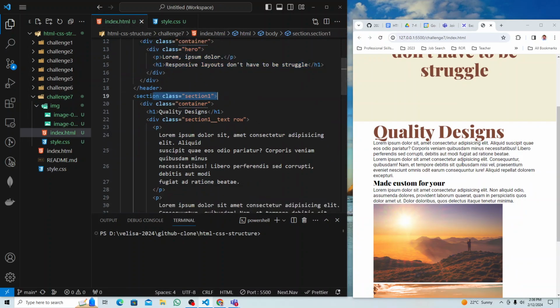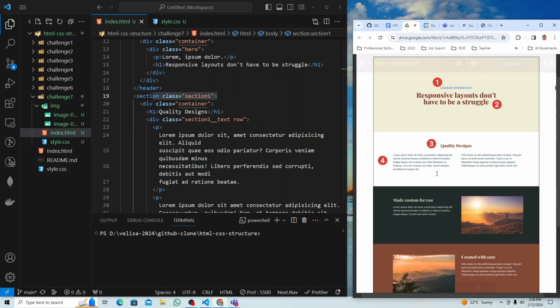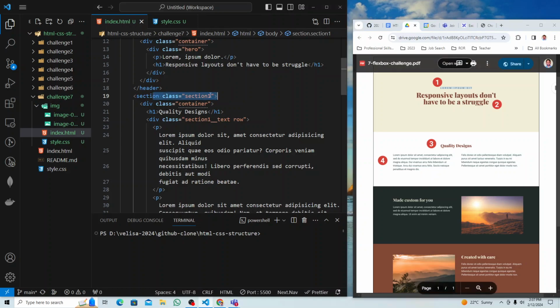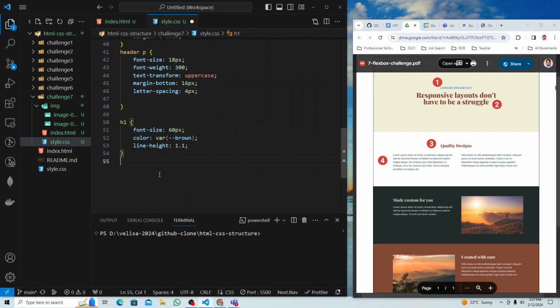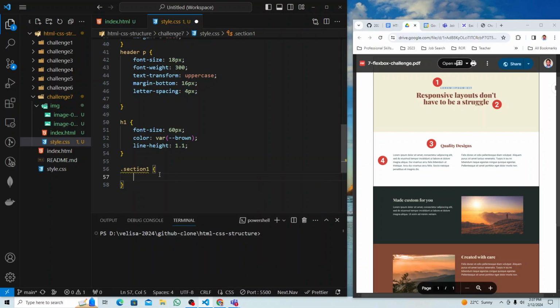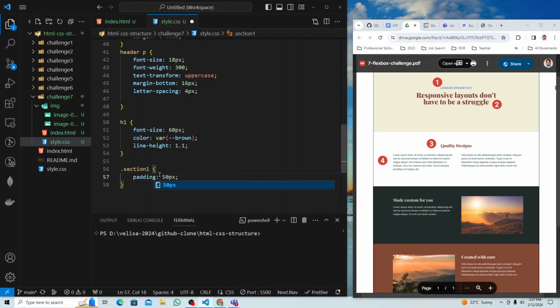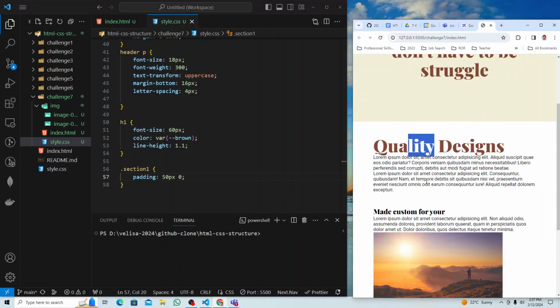Section 1. So what you see in the design, most likely you see some space on the top and bottom, some padding. That is all. So section 1, we can select here and give it a margin of space on the top and bottom. So that is padding. Top and bottom maybe 50 pixels, left and right 0. Why? Because we already have a lot of space on the left and right from the container. So you see there is a gap now, top and bottom.